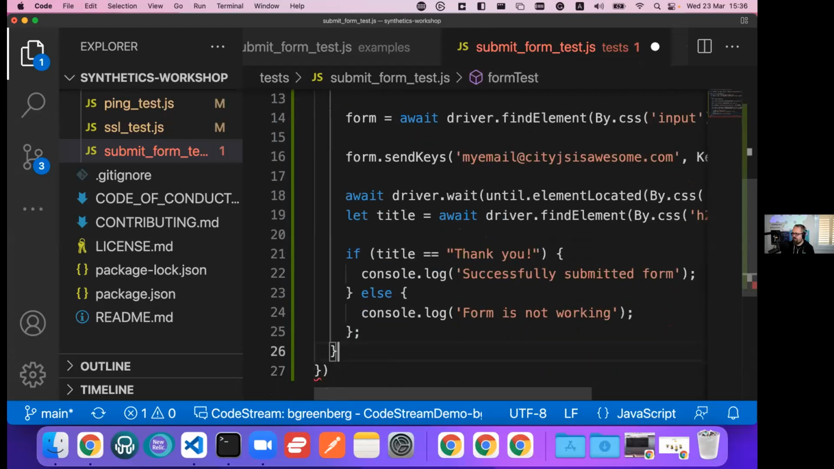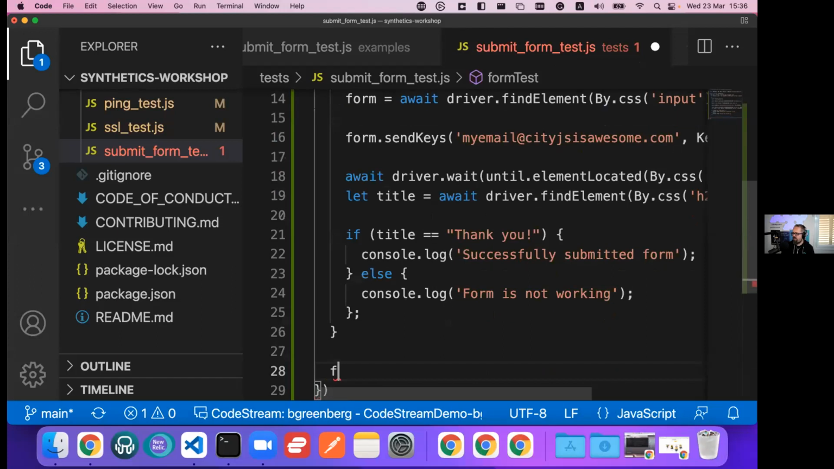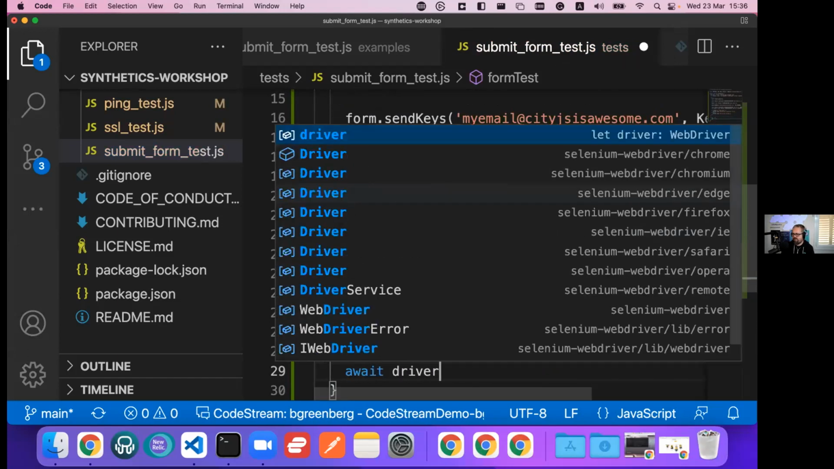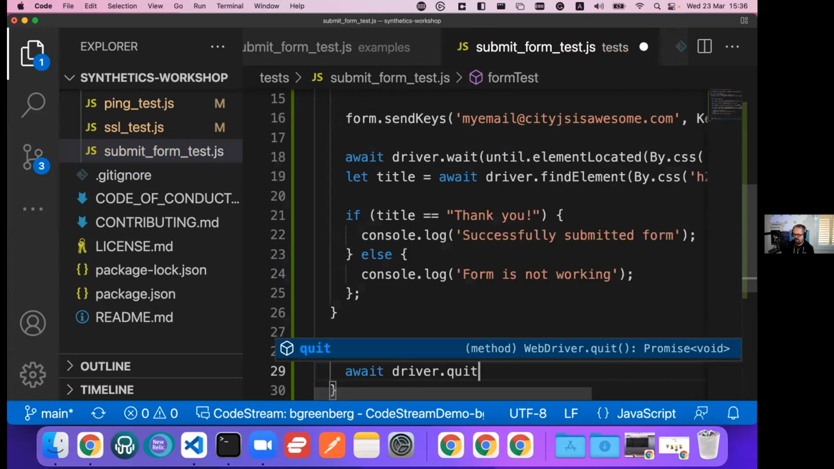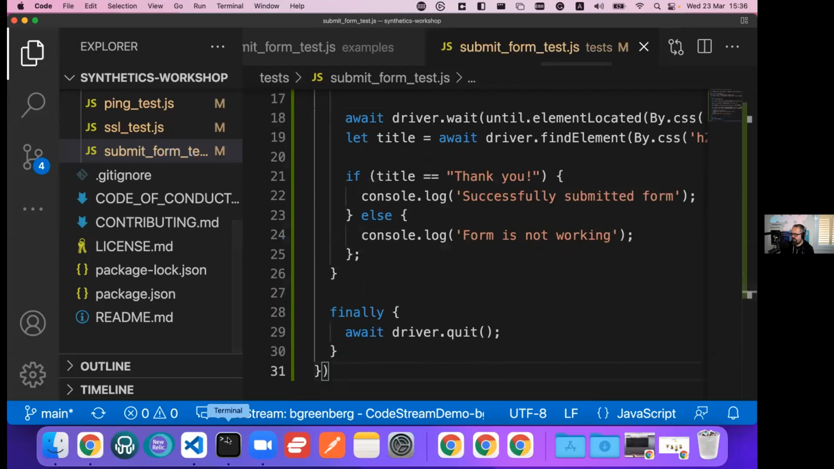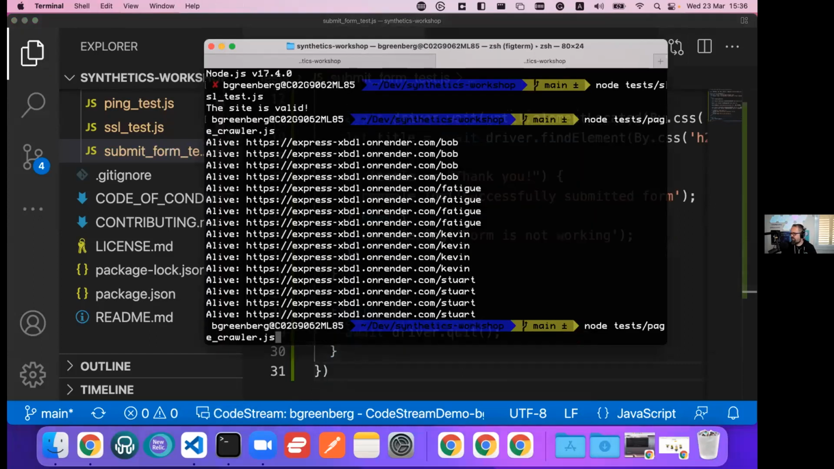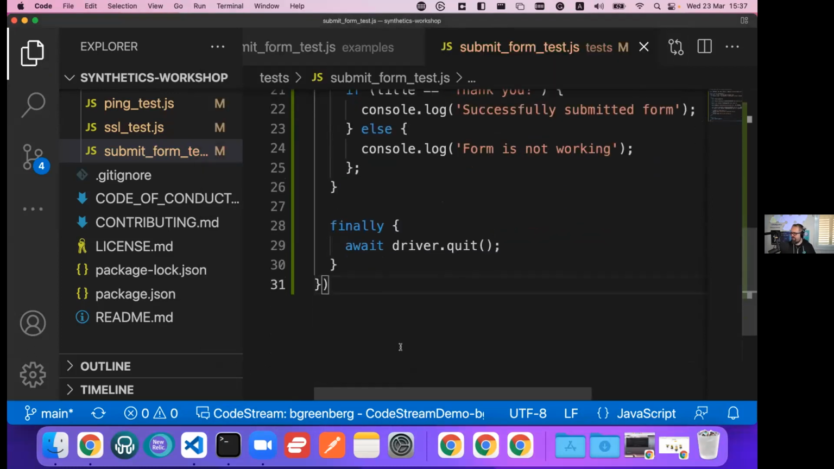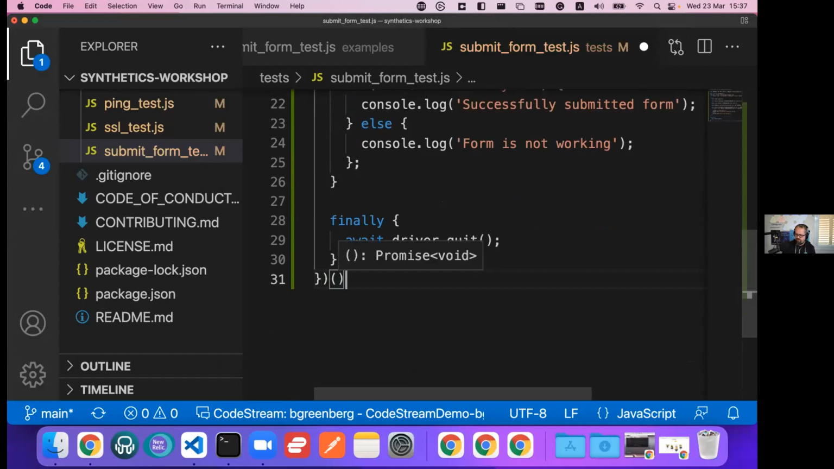And then lastly, we always, as a matter of good practice, want to close the browser session, the WebDriver, and not let it hang and sit there. So this should work. Let's run this. What is this one? It's called form test, submit form. You know what I forgot? I forgot to actually invoke the method.